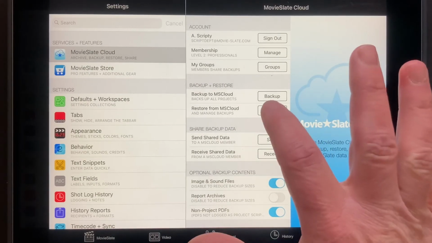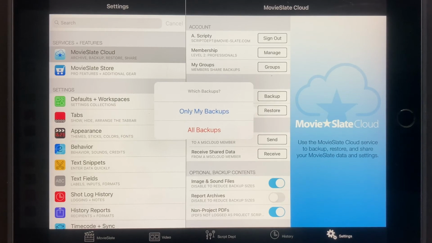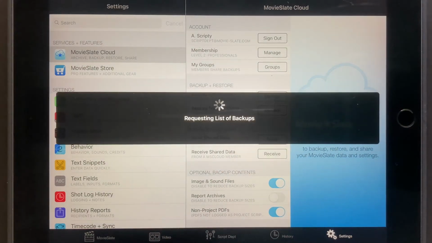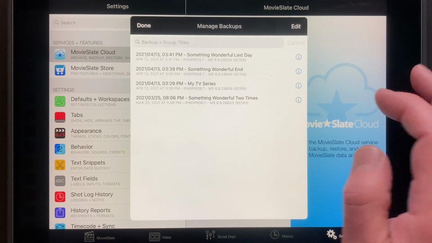Backups can be restored to any iPad or iPhone by tapping the Restore button. Next, choose a shared group if you belong to any. Then MovieSlate displays a list of previous backups. To restore from a backup, tap on a backup from the list, and then the backup will begin downloading.